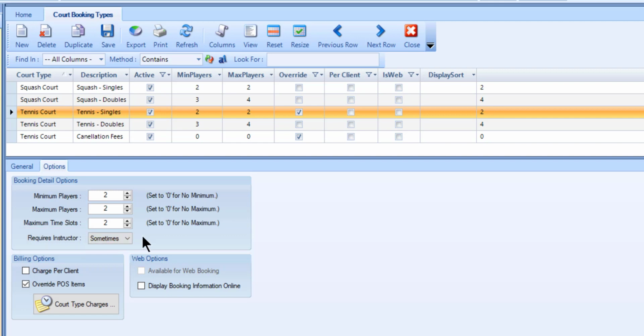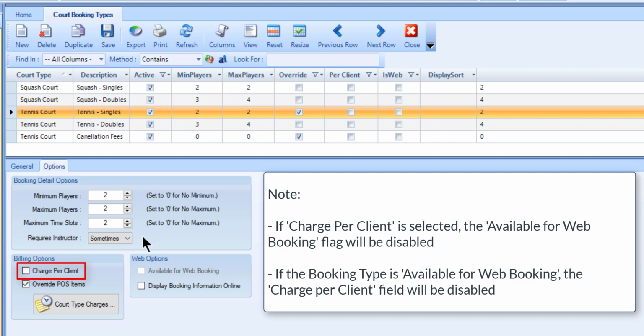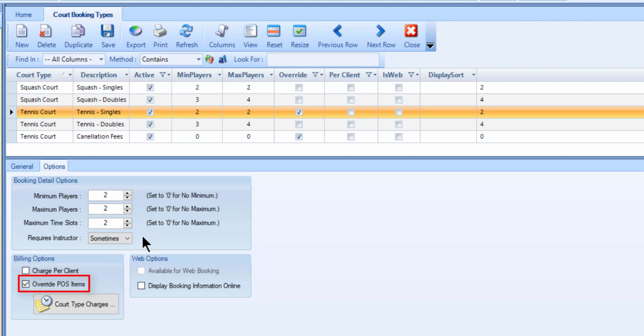In the Billing Options section, select the Charge Per Client field if you wish to charge per client as opposed to per booking for billing purposes. Select the Override POS Items field and use the Court Type Charges button to override the court type settings for POS charges for this booking type.